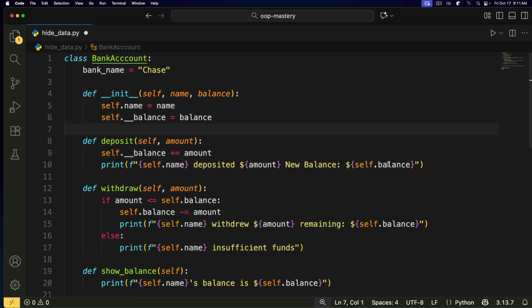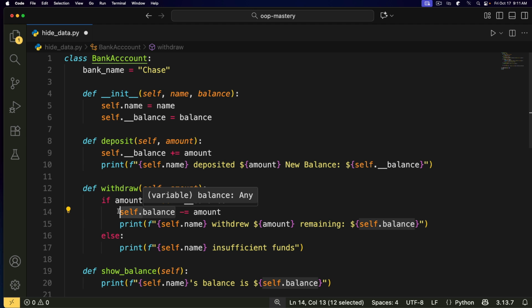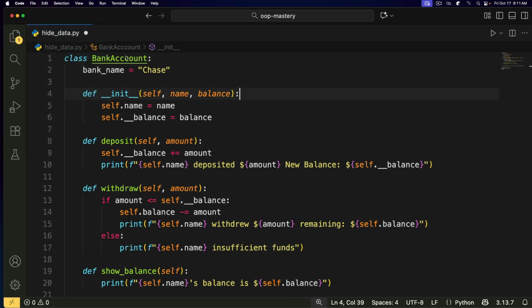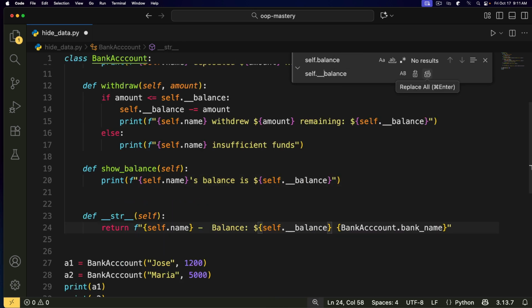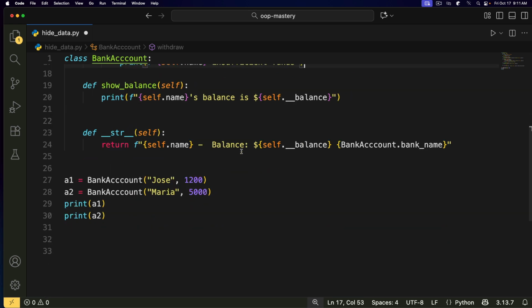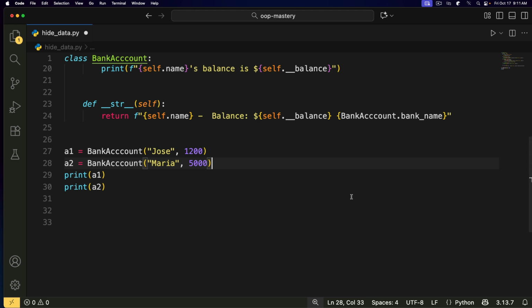So let's go ahead and change all the places where we are actually using it. I'm going to update this like this, everywhere we have balance, and I'll show you right now. I can do this in my editor. Replace, and I can go ahead and replace self.balance with self.__balance, just like that. There we go. They all changed now. Perfect. So now, if I wanted to access this right here, I'm not able to.